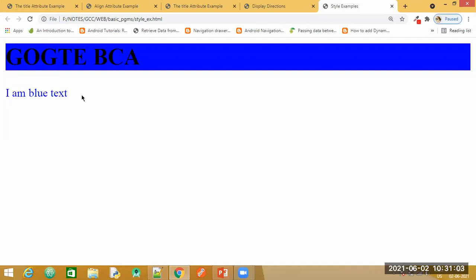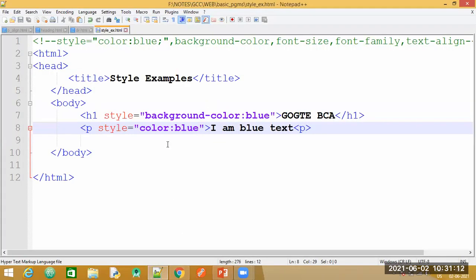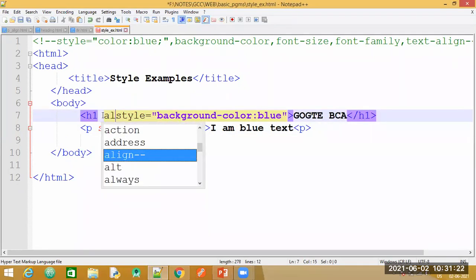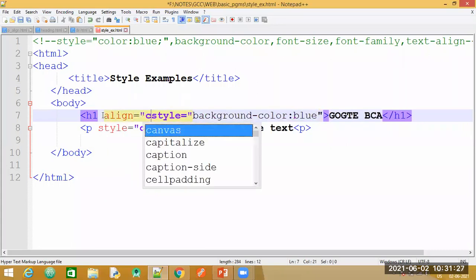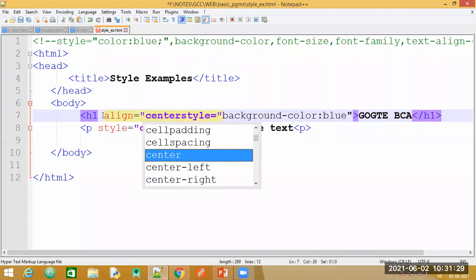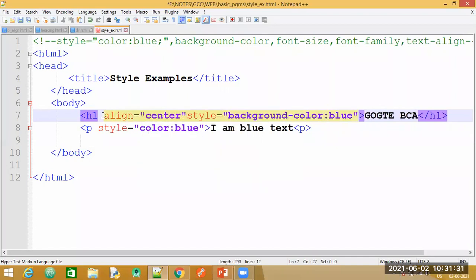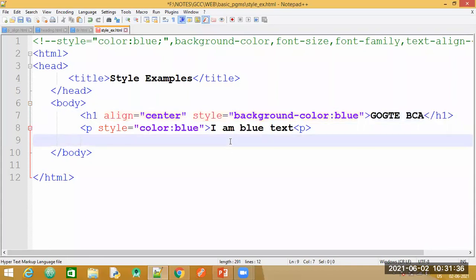Now I want you to tell me that I need to get this, since this is the heading, Gupte BCA, I want it to come in the center. So what changes can I do here in the document? Align equal to center into the H1 tag. In the H1 tag. So I'll write align. You're again supposed to end the double quotes. Should we give colon, semicolon, space? Let us check if this is working.